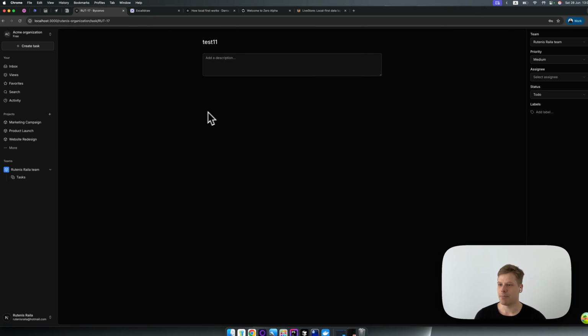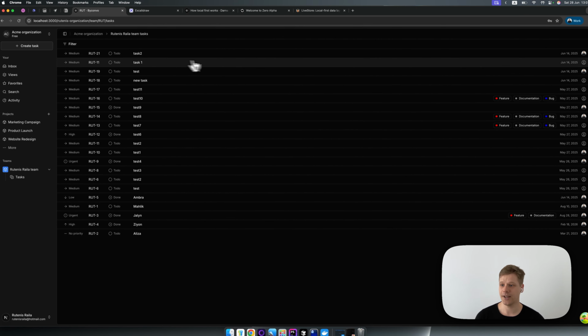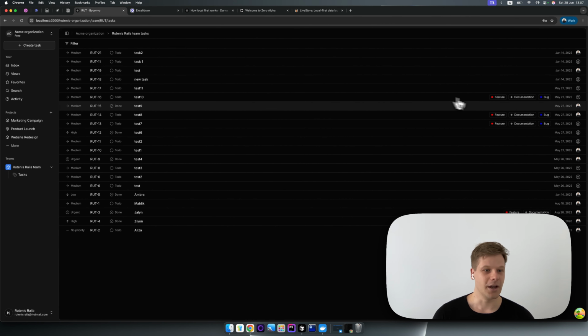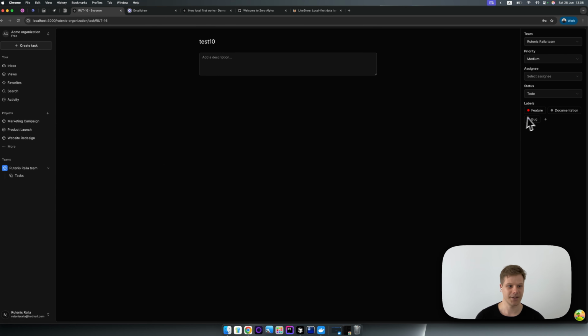So we have an example application of a project management app. You have tasks, you have organizations, you have priorities of the tasks and labels. So let's make an interaction. For example, let's remove these labels. You can see that the interaction is instant.